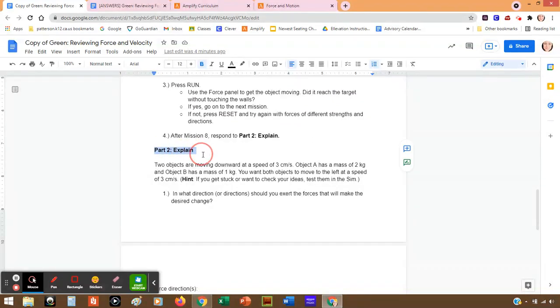So here's part 2, explain. 2 objects are moving, one upward at a speed of 3 centimeters, and one downward at a speed of 3 centimeters. Okay? Object A has a mass of 2 kilograms, and object B has a mass of 1 kilogram.